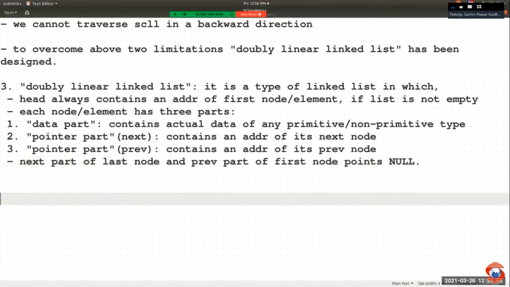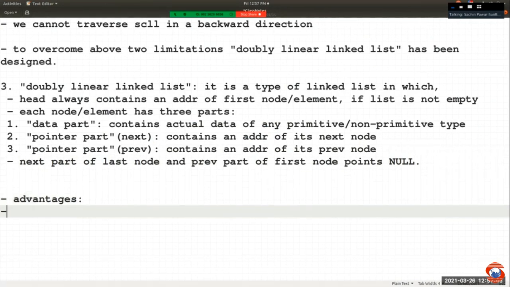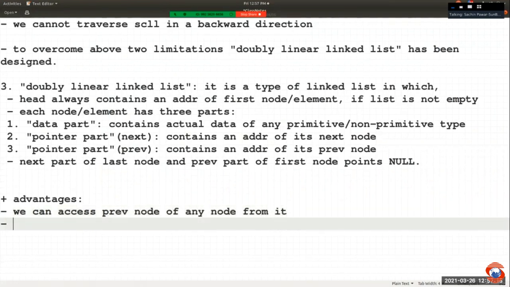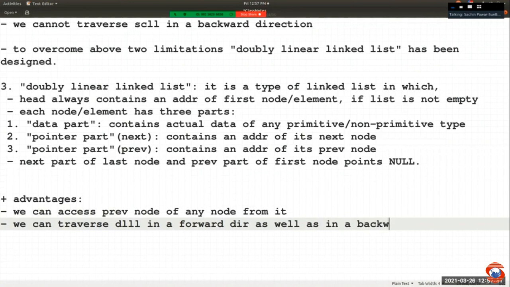Right? So let me write over here the advantages of a doubly linear linked list. Number 1: we can access the previous node of any node from it. That is the first advantage. One more advantage: we can traverse the doubly linear linked list in a forward direction as well as in a backward direction. Hello friends, so we can access the previous node of any node from it, and we can traverse the list in a forward direction as well as a backward direction.